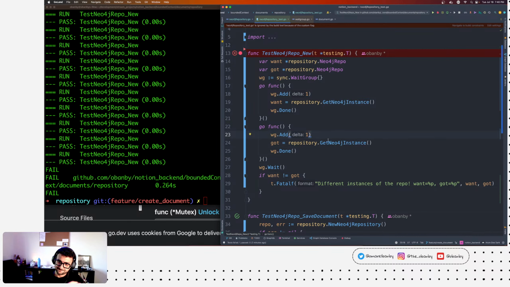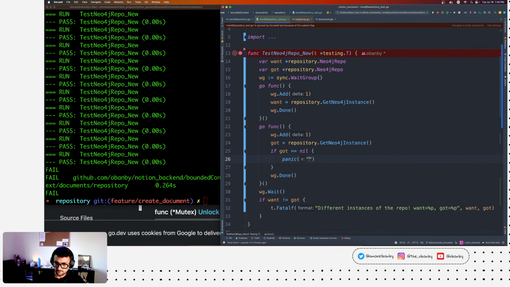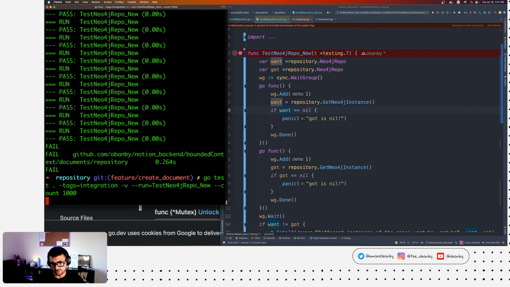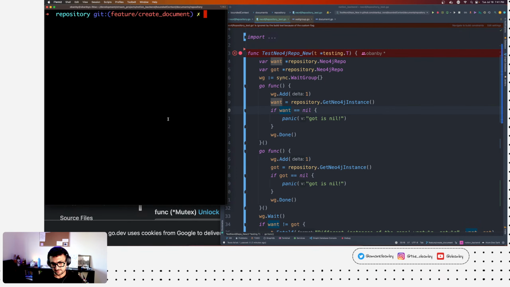And same here for want. I would just want to do it within the wait group. I want to see if the issue is occurring from that point. And again, still no panics.